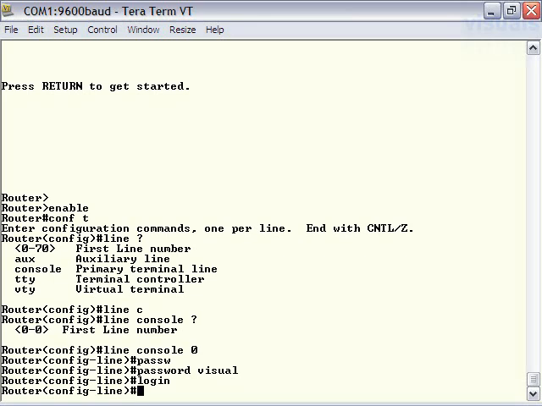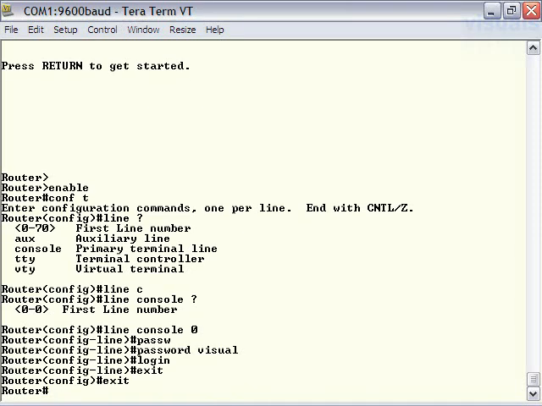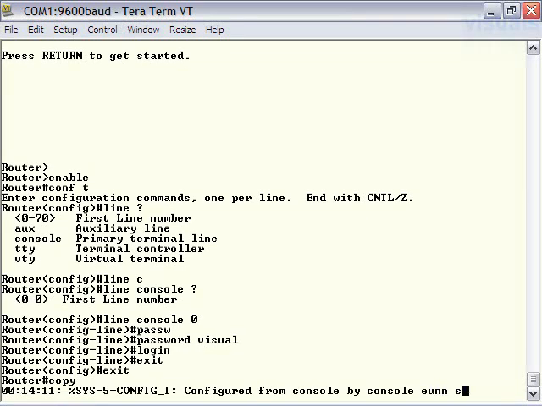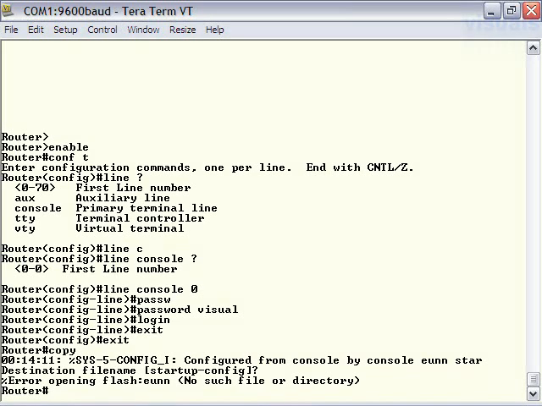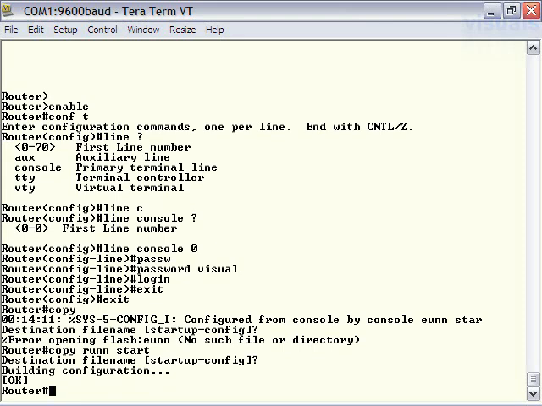So this is done. Just exit. You're out of the line configuration of console. Press exit. Copy the configuration to your startup configuration. Copy running configuration to startup configuration. It is saving your running configuration to startup configuration. Now whenever you access the router using the console port, you have to enter that password.